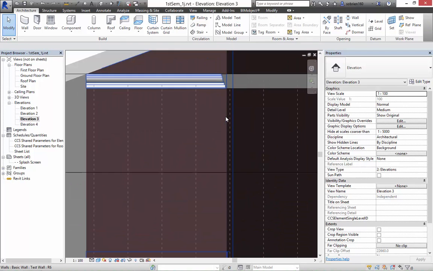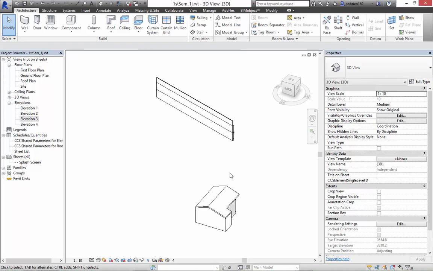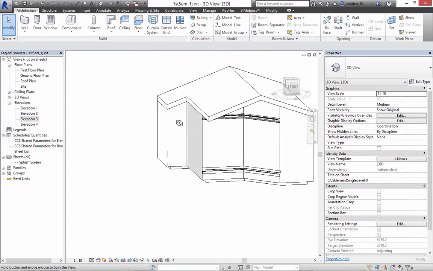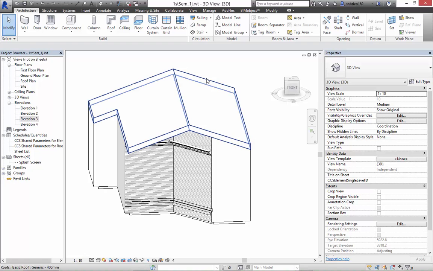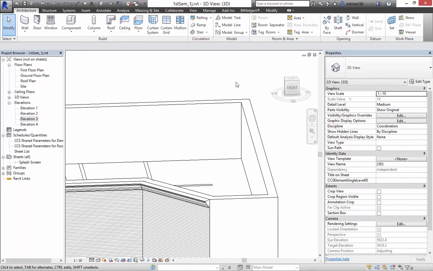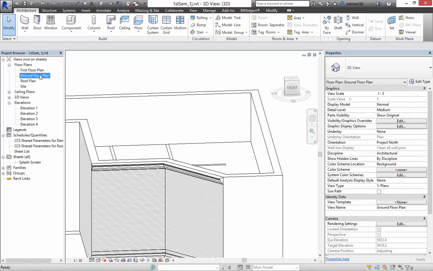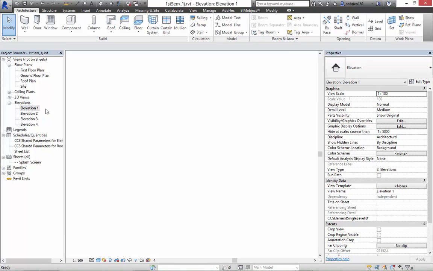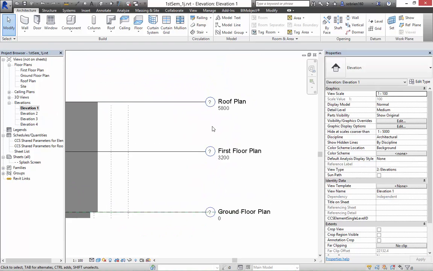So we have something like this. An extremely ugly house. I need to delete this too. Okay, so let's get rid of the roof that we made last time, and we'll just go through again how we make the roof, and then I'm going to go through some slightly more complex things you can do with the roof. So if we go into the elevation view, we can see that we already have a ground floor plan, a first floor plan, and a roof plan set up.